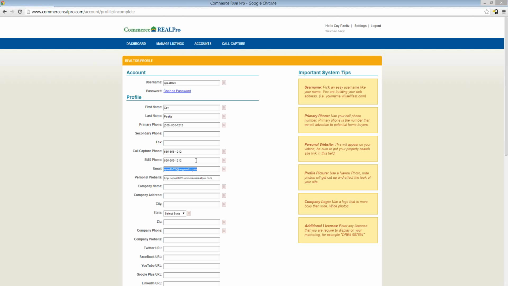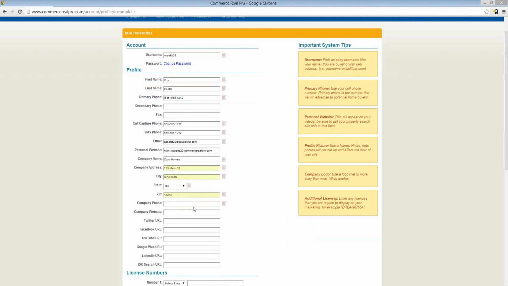And there are several other options to the call capture system that we cover in some of our other trainings. So if you want to have different homes go to different phone numbers, we have that capability for you guys, but this is just the default phone numbers that you need to enter. And then you can go ahead and enter in your company name here, company address, those are required fields, along with the company phone number.